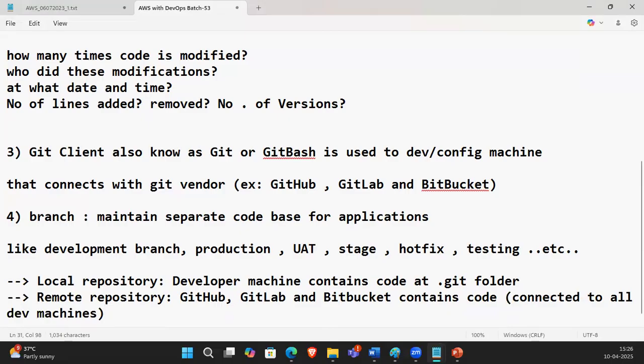Now you understood? So local repository and the remote repository. A local repository is nothing but a developer machine that contains code in the .git folder. A remote repository means GitHub, GitLab, or Bitbucket, which contains code connected to all dev machines.